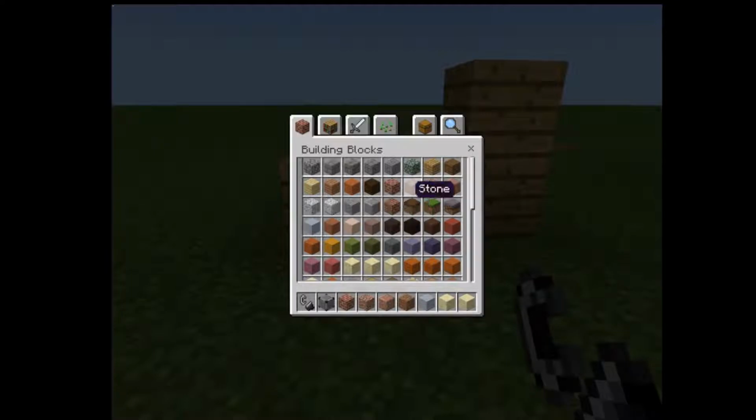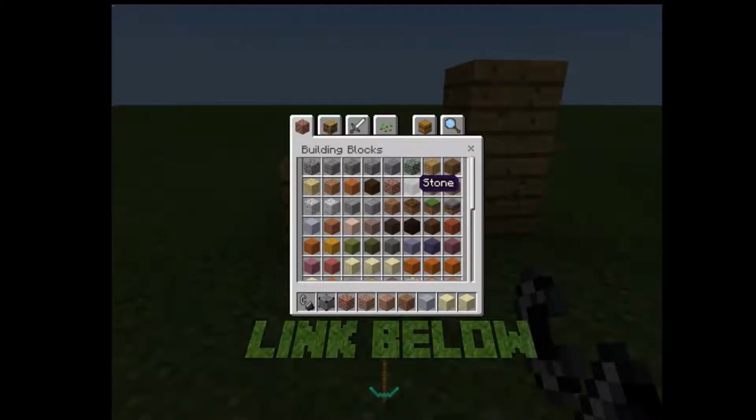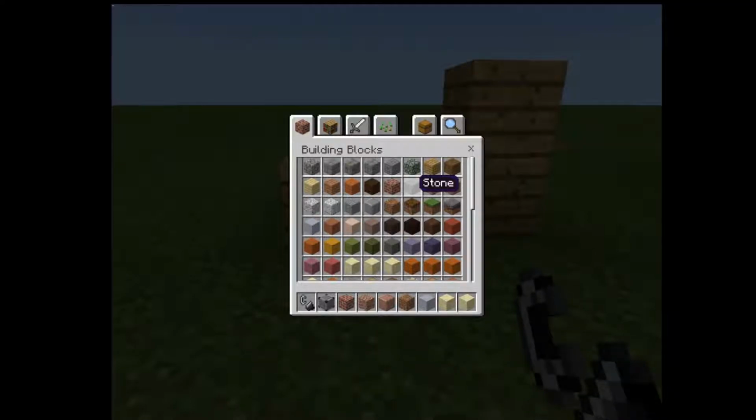And if you're curious, if you're thinking to yourself, how in the world do I craft these? If you look down in the description, there's a website that I have listed down there. It's probably one of the best websites I've seen to help you learn how to craft and smelt the different items you'll see here under the building blocks tab.